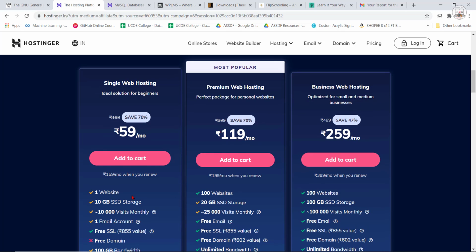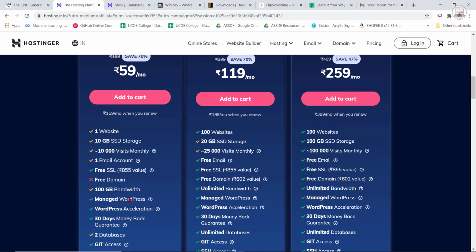The first one, if you see, it is 59 rupees per month. So it is providing you only one website hosting, and around 10 GB SSD storage. So if you are new to website development and you want a personal website, then you can go for this particular plan.